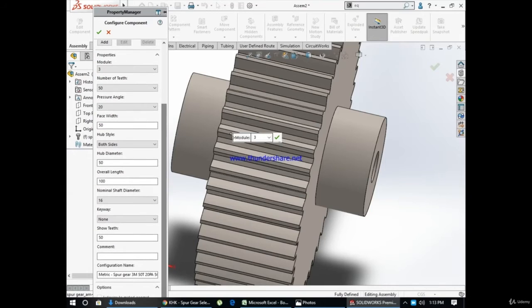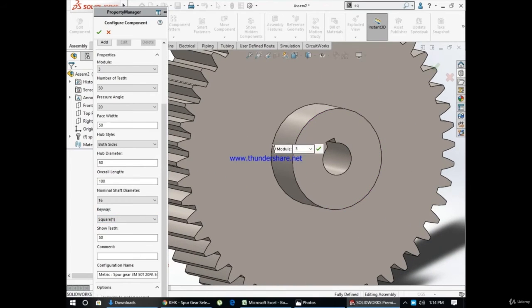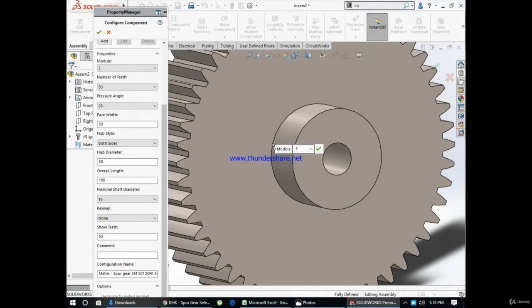Then if you want any keyway, rectangular keyways will be there. You can create all those keyways. So I want a square keyway on one side. If you want on both sides, you can do that also, not a problem. But for this tutorial, we are not using that. So I have almost created it.